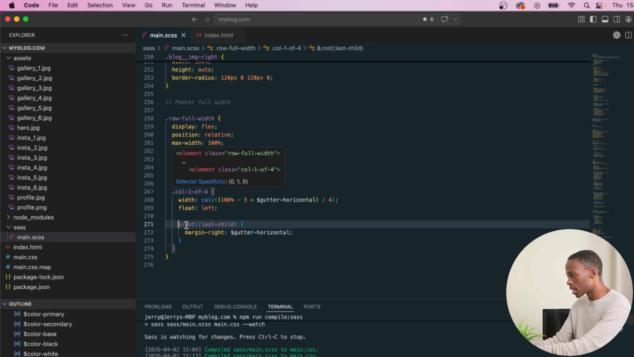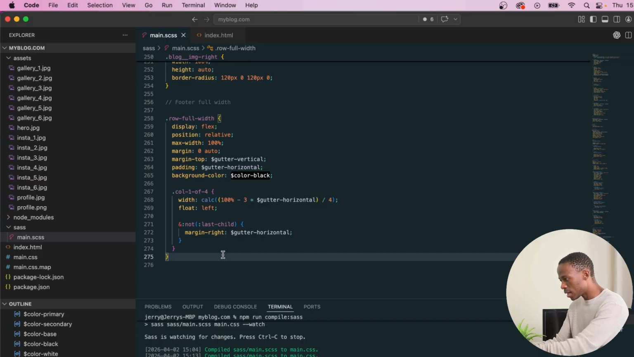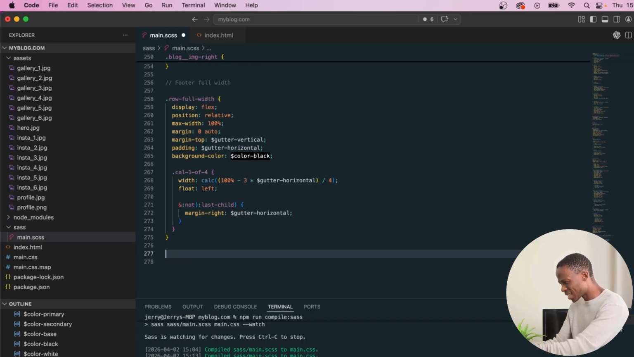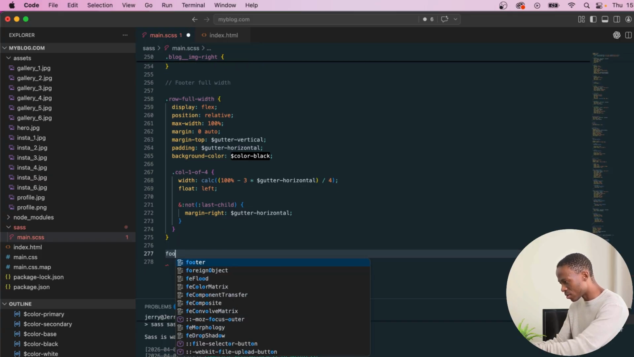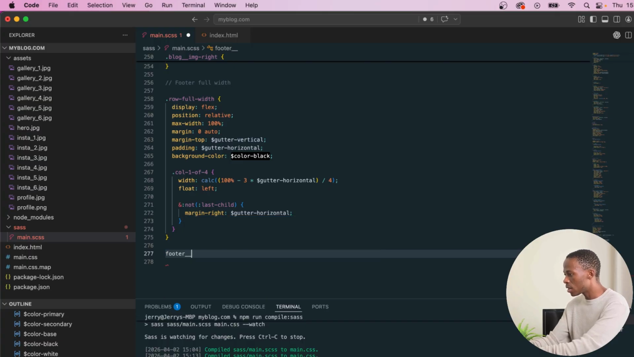So let's go style the text. We're going to say footer text. I think we called it footer underscore title. And we're going to say footer title. Let's see. We can't give it that font. Let's give it Amarante.